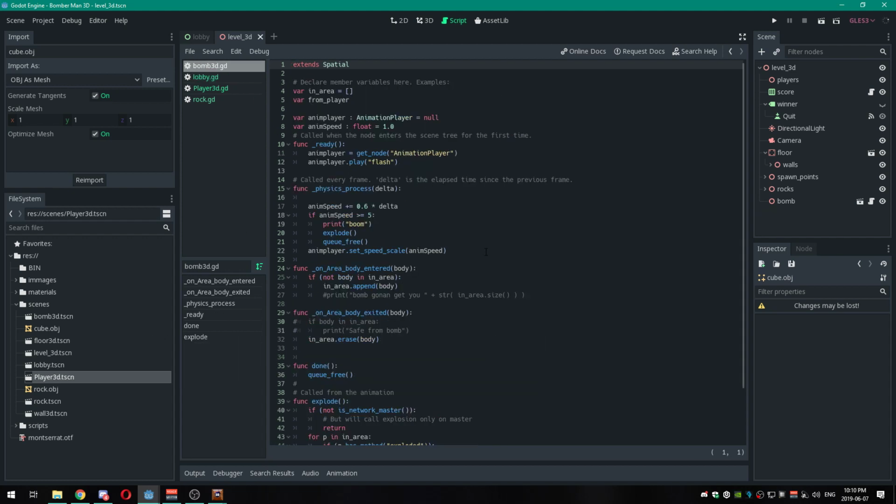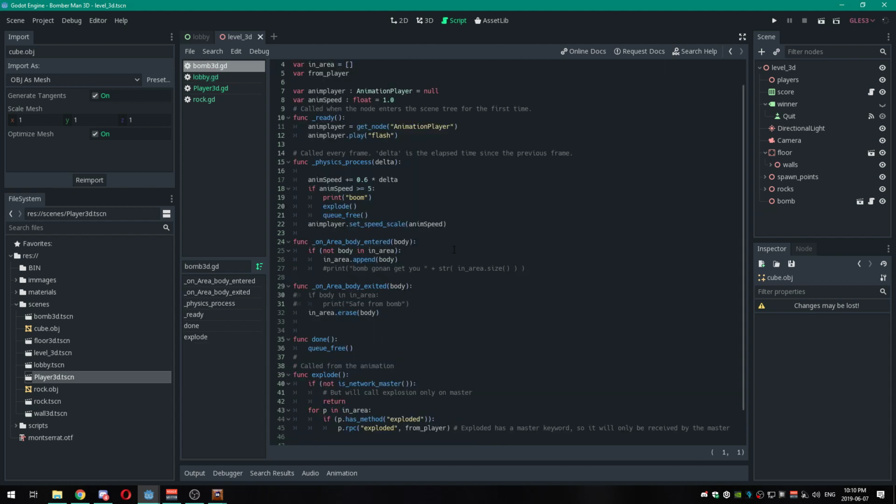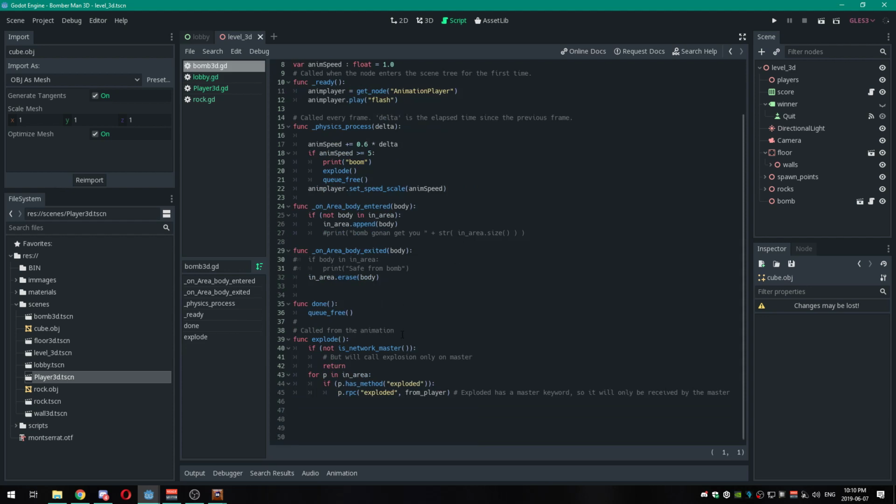The bomb itself is a little bit of a difference here. It still calls a lot of the same stuff. The method exploded, which checks all the things around it to see if they should explode.